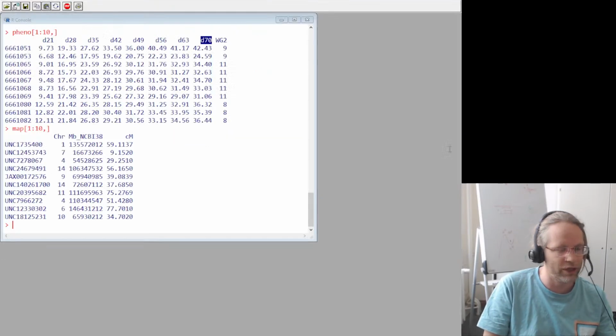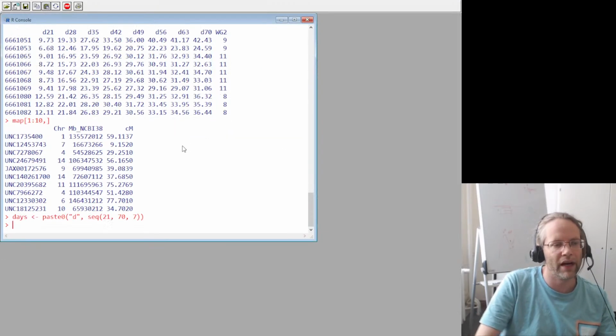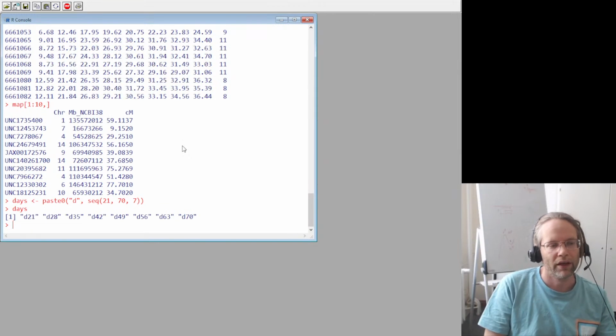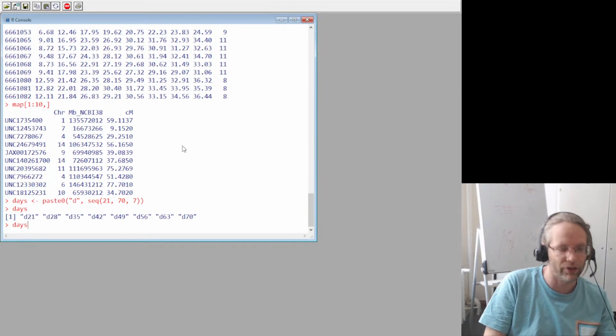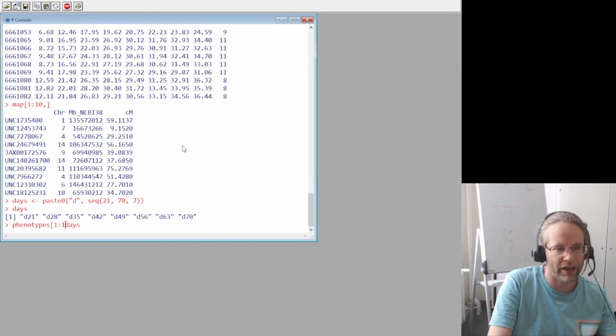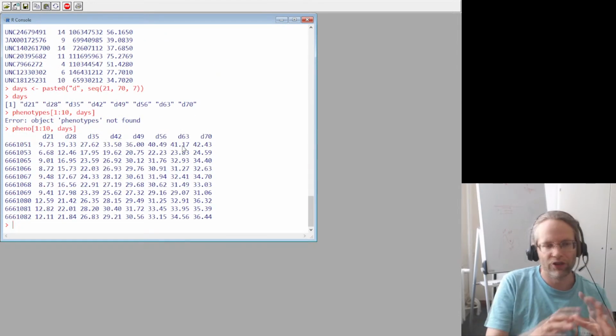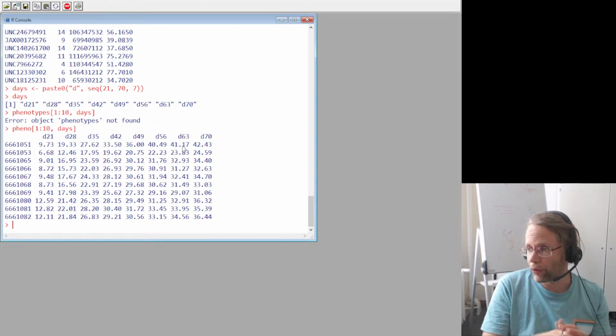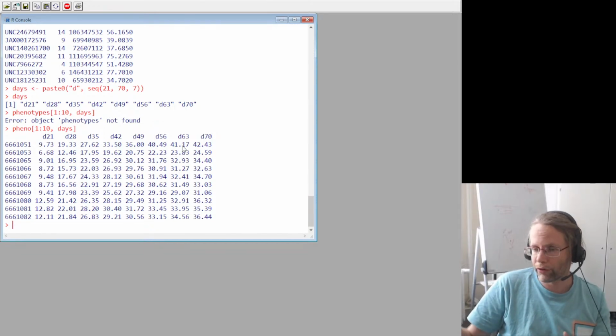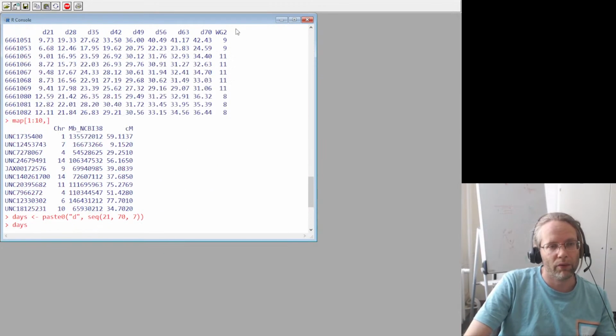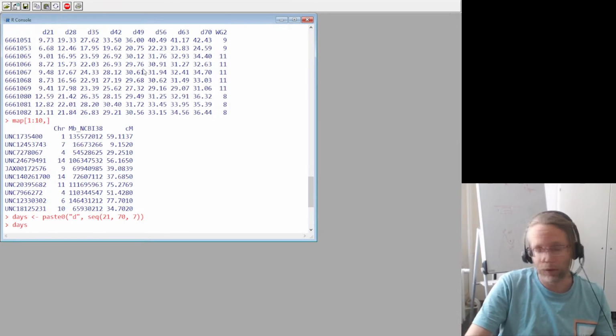Right, so if I would do this and I would go to R, then now we would have days, and days would be 21, 28, and so forth. And we can now use days in the phenotype vector. So if I would say phenotypes, give me for the first 10 individuals the days at which we did the measurement, then we see that we now have a numeric matrix. So we get rid of the WG2 column, so the Wurfgröße column, and any other columns that we might have measured. So that's good. All right.